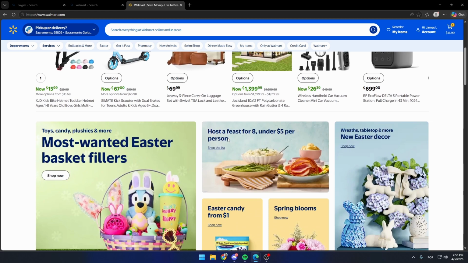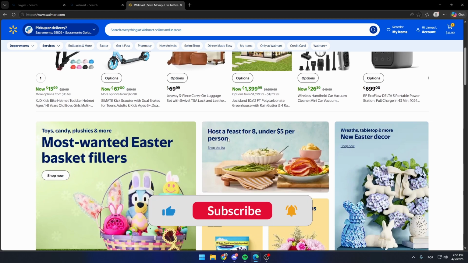You can now log in and start shopping on Walmart. Having an account allows you to track orders and save delivery information.